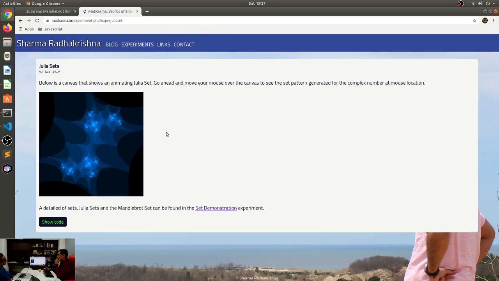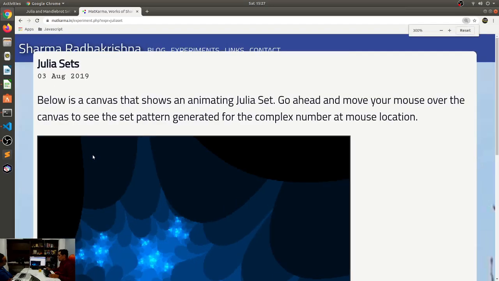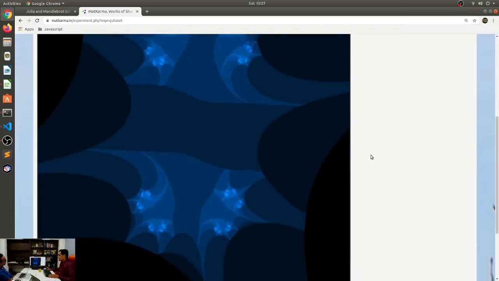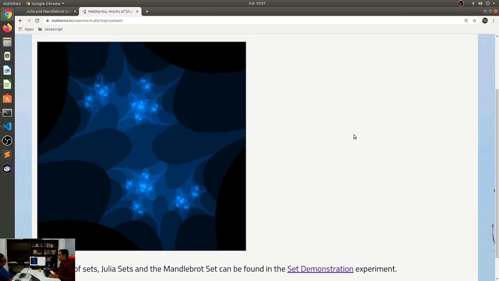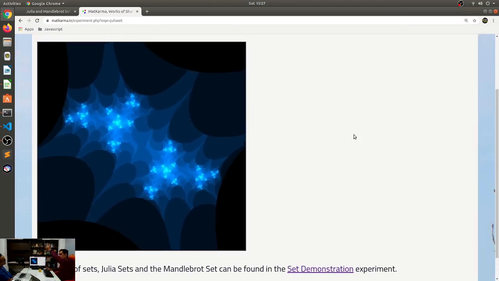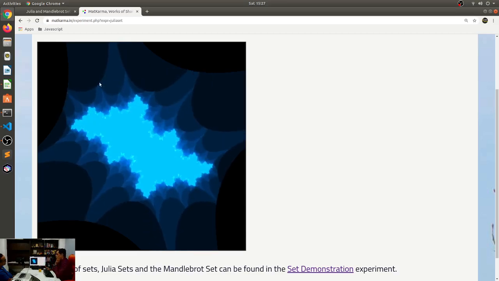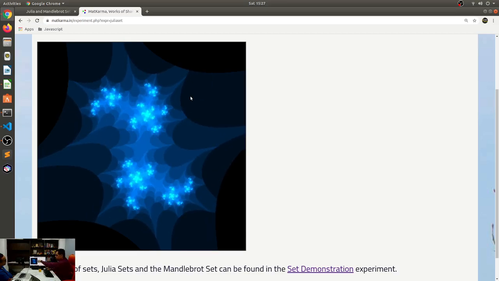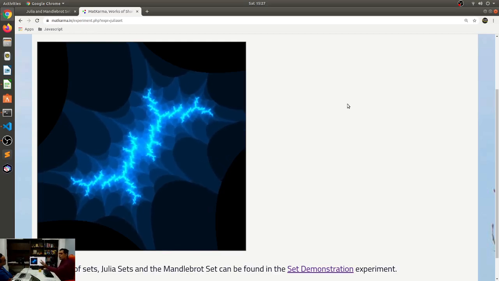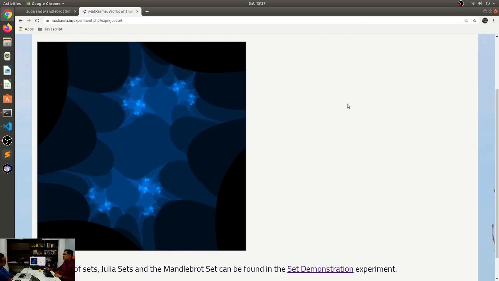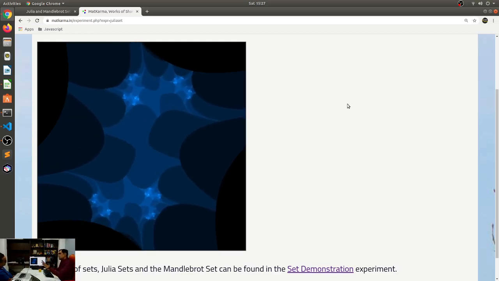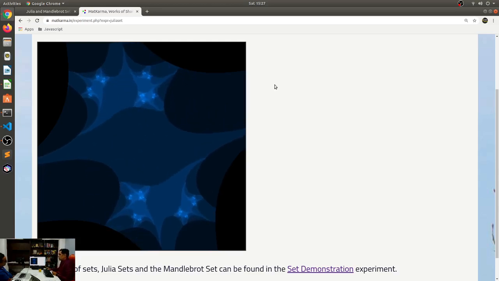So I have this Julia set done over here. I have a sine function executing in the background, and it's just creating a sine wave between -2 and 2, and taking values from there. The reason it is faster here than on this one is because this is a much smaller canvas. But essentially, it's the same thing that you saw over there.